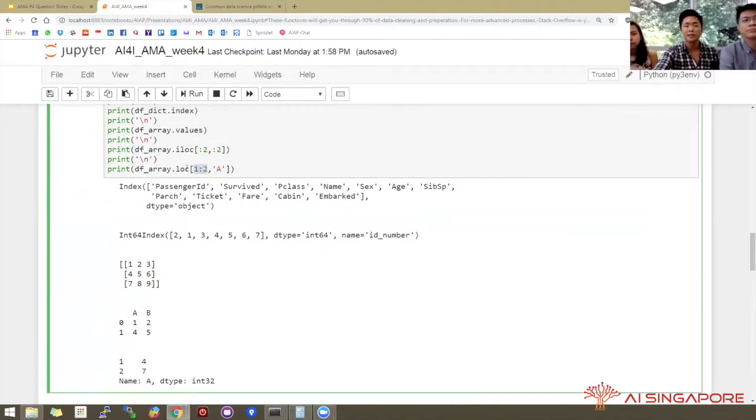The main difference is that iloc uses index slicing, which, if you have done your Python before, you know that it includes the first value and excludes the last value. But loc does not do index slicing, it does locating. So it includes the first and the last value. That's the key difference between loc and iloc.